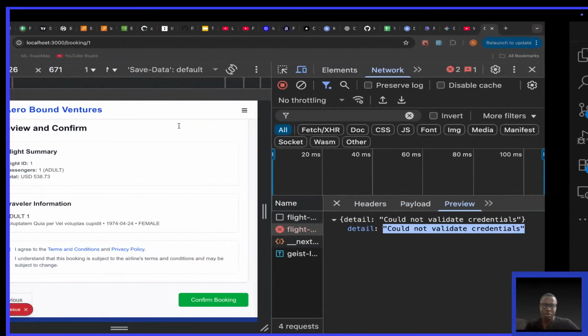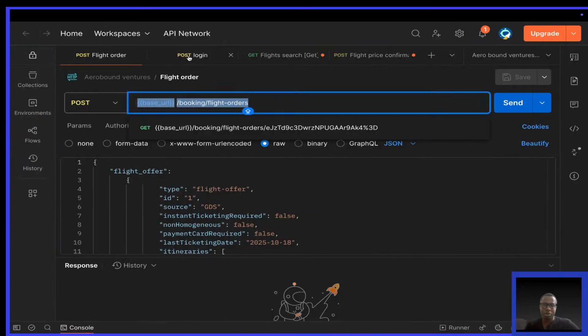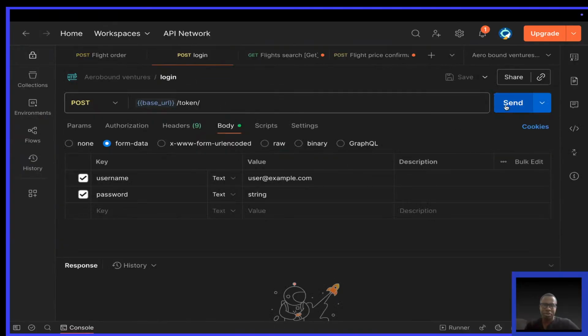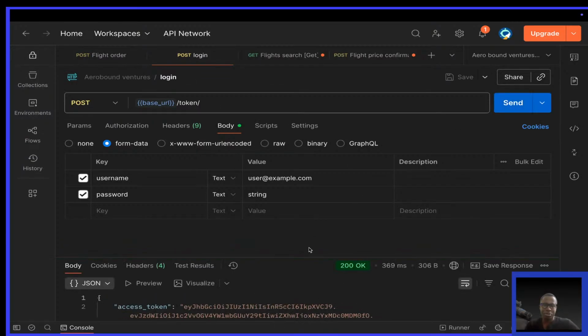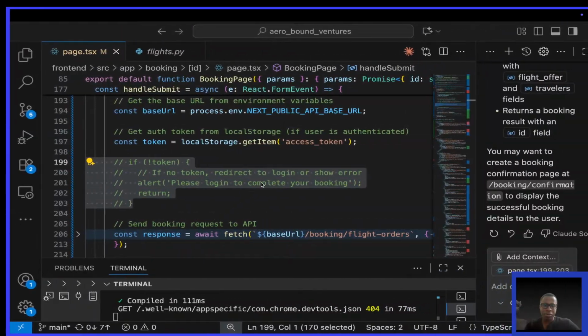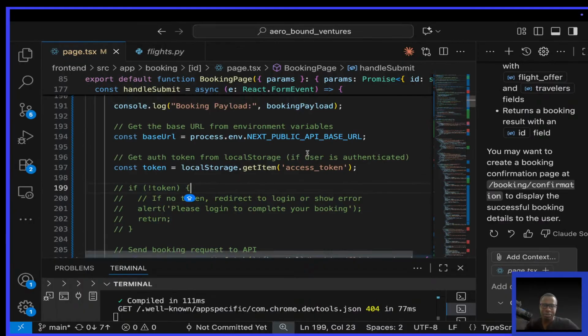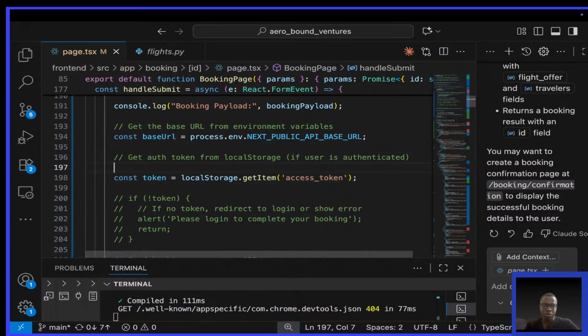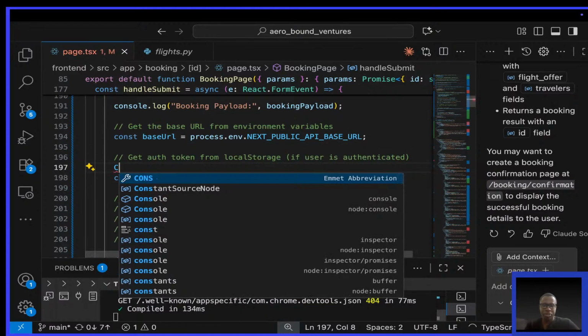You know what I'm going to do? I'm going to go to Postman and login. So follow me closely. Go to Postman and login. Come here, pick this access token, copy, then go to the code base. Then I'll do this. Look, I'll just say const. This is just hard coding it for now, but this is not the best practice.